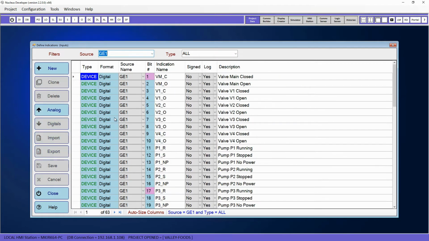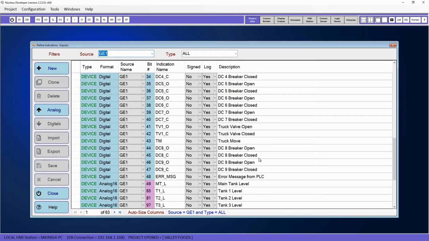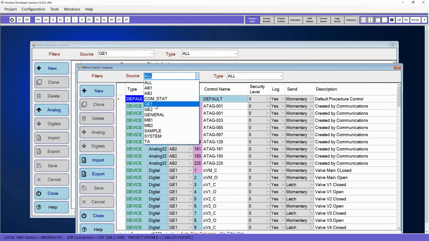All of your defined I/O is also contained within the project data section. Do not define your remote device I/O here. Your IO2 devices will be created for you automatically when you define your communications, as we will soon explore.